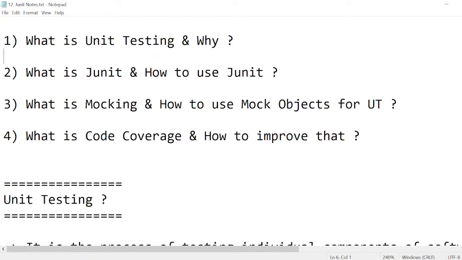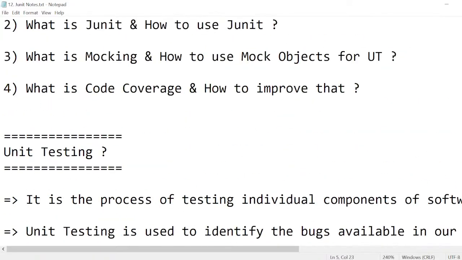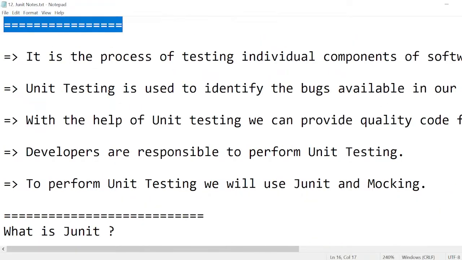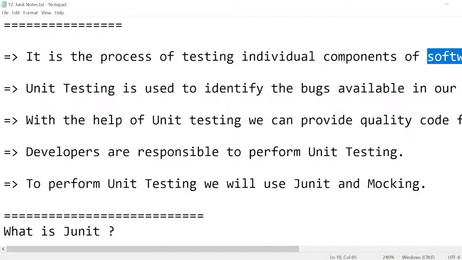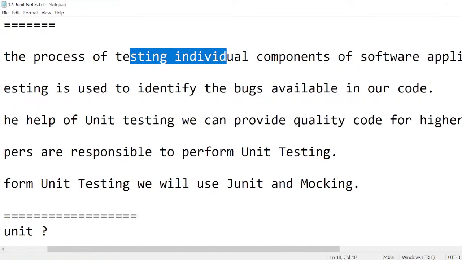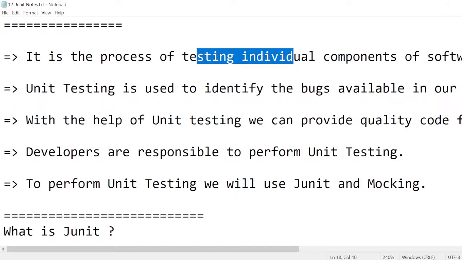So first we'll try to understand what is unit testing. Unit testing means it is the process of testing individual components of a software application. So there is a project. Software is nothing but a group of programs, right? A program means a collection of methods. So if you want to test each method, it is the process of testing individual components of a software application. I hope you guys are clear.